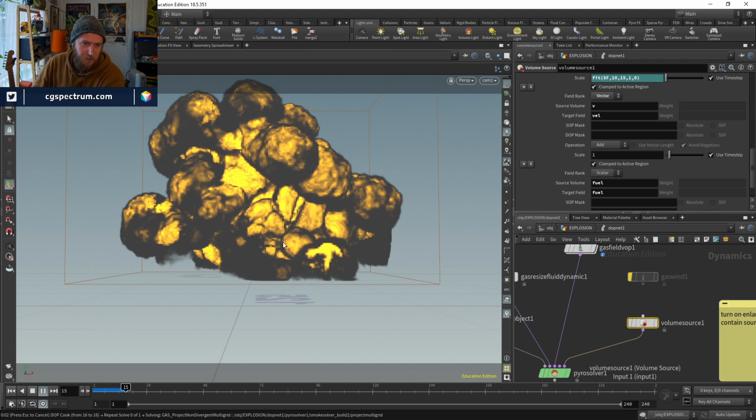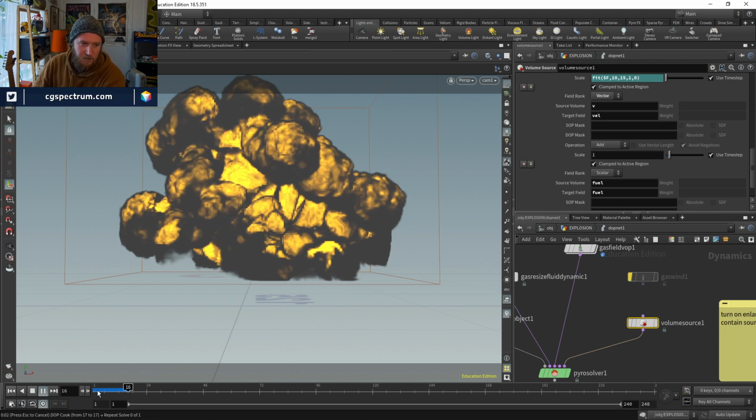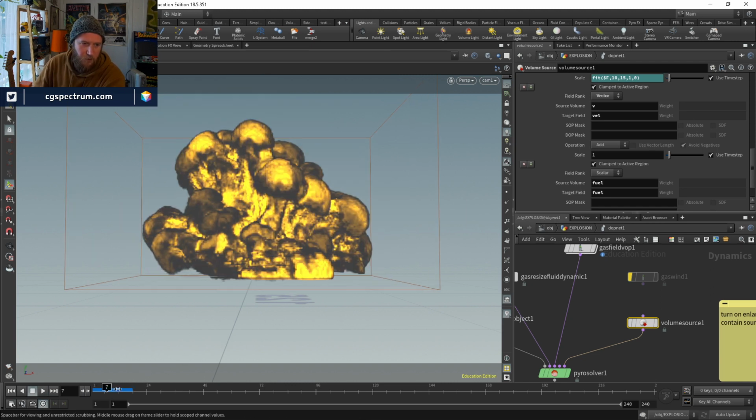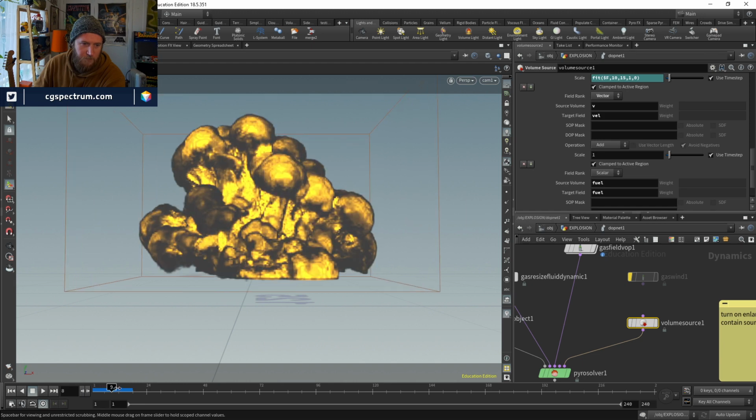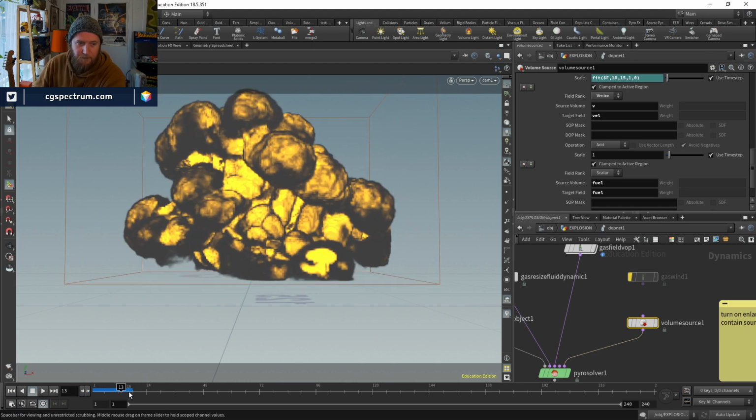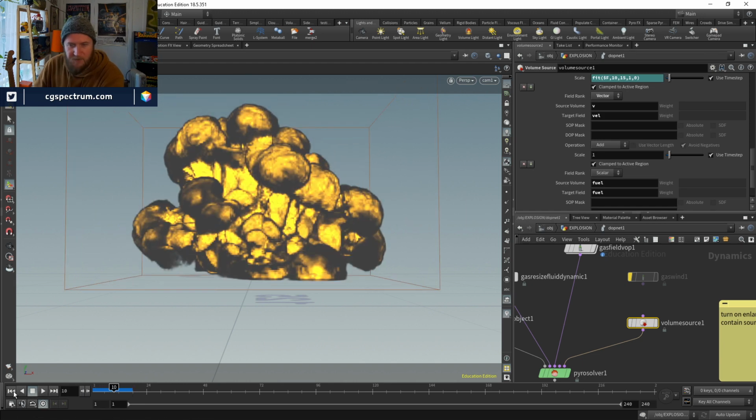Now, arguably, that doesn't look really that great, so we need to work out how we can adjust that or work with it. There are lots of different ways.